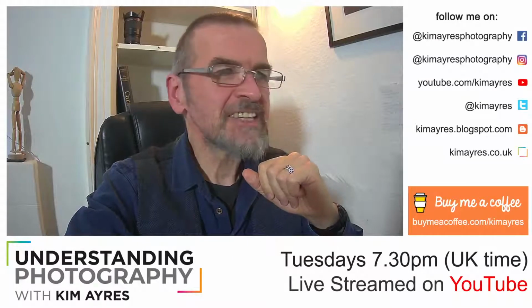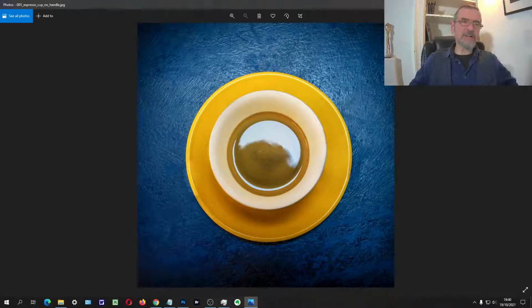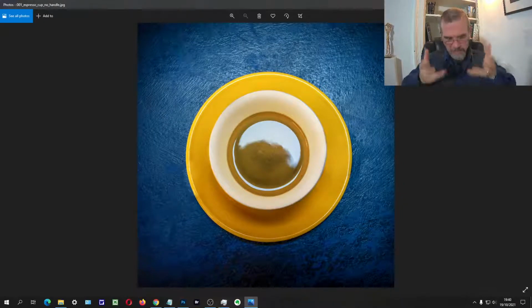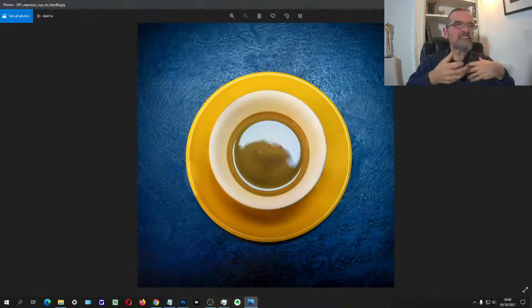So let me show you an example then. I'm going to take a photo, and I edited out the spoon and the handle of this cup. This is an espresso in a yellow cup, which I took at a place called Earth's Crust Bakery a couple of years ago. I happened to be sitting in there. I looked down and noticed it was a blue tablecloth, and I thought, this is really cool. I actually had a camera with me, so I leant over and took that, and it's got this very graphic design kind of feel to it. And that's good, that's fun.